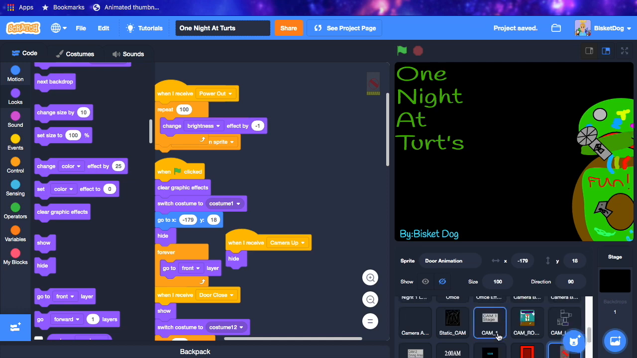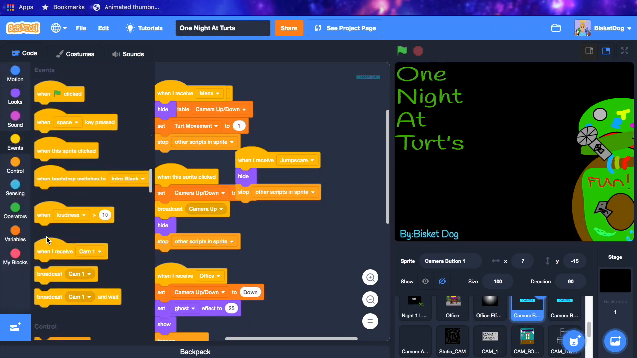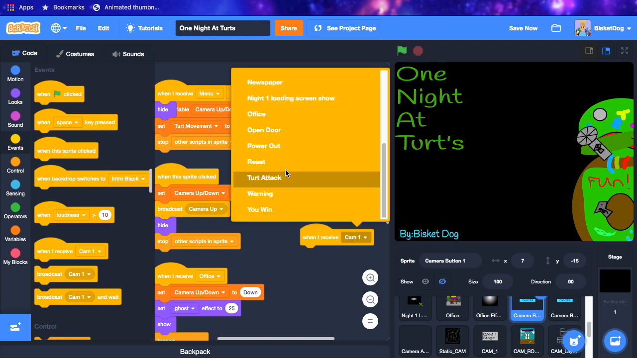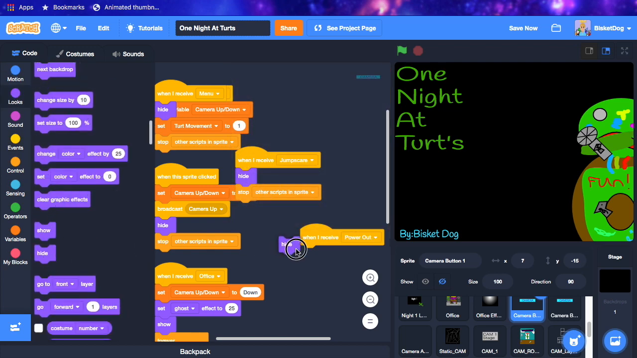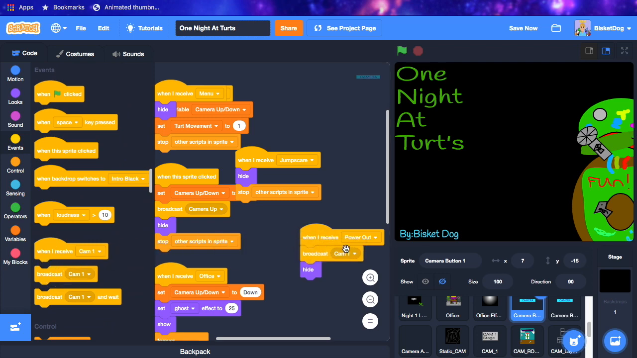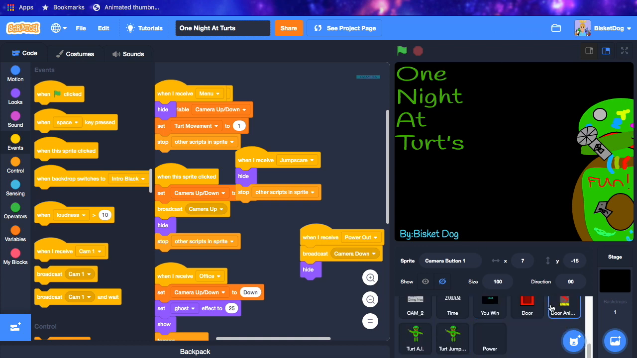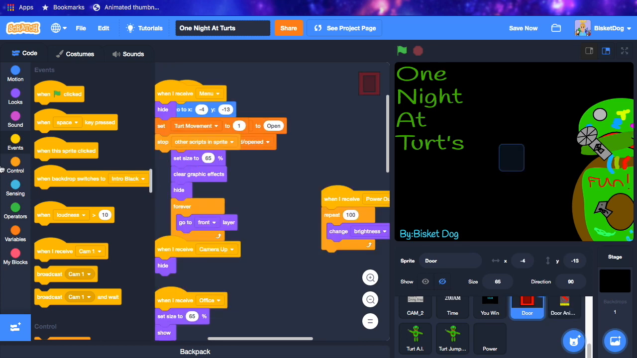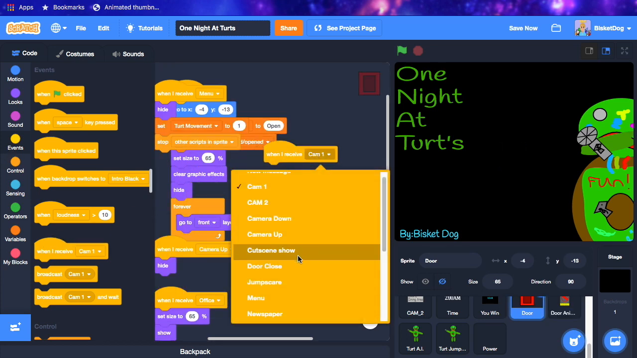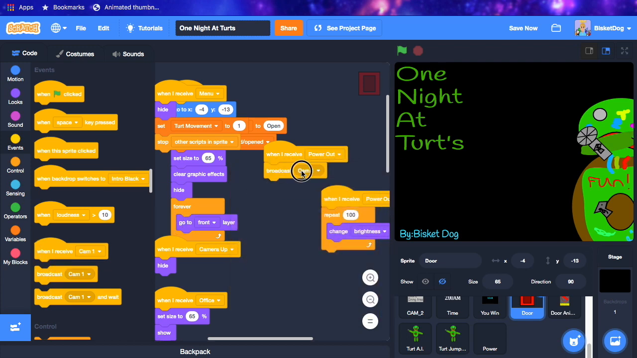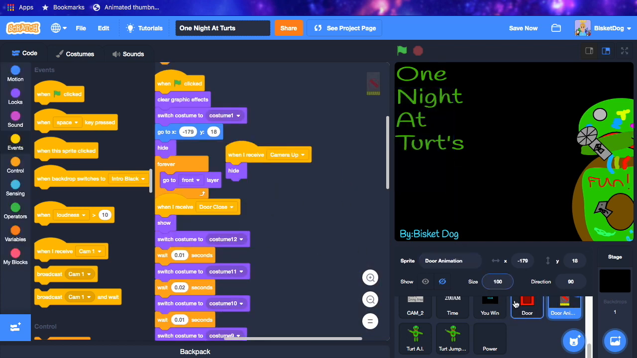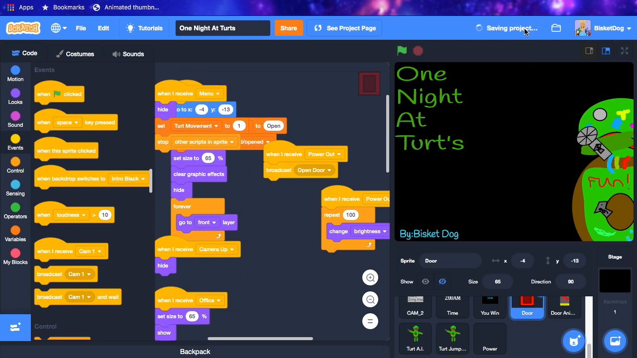Now you want to go into the camera sprite and go, when I receive power out, hide, broadcast cam down. This is really essential to broadcast cam down. What you could even do is go to the door button or door animation and do, when I receive power out, broadcast open door. This will essentially open the door and stuff like that. So that's very basic power, and that's pretty much how you do it.